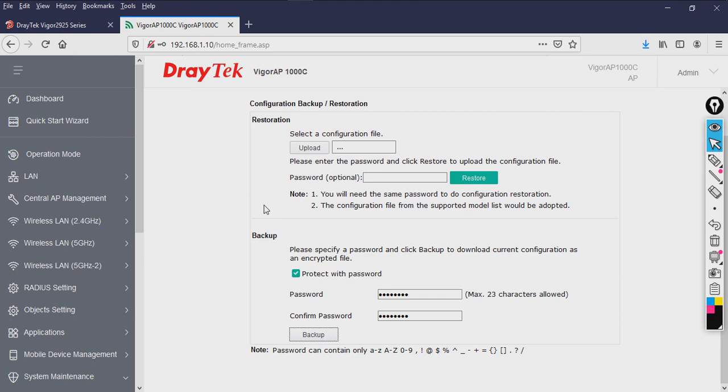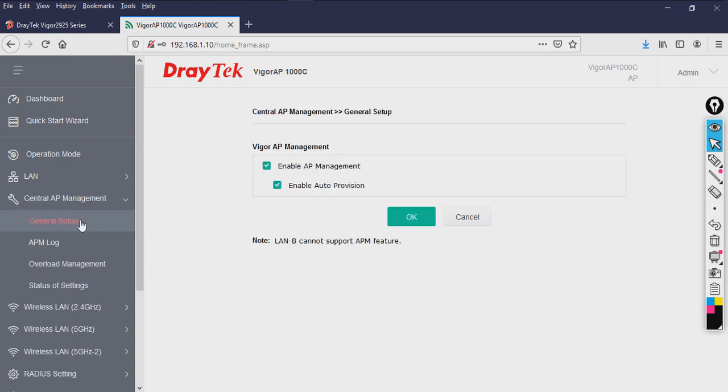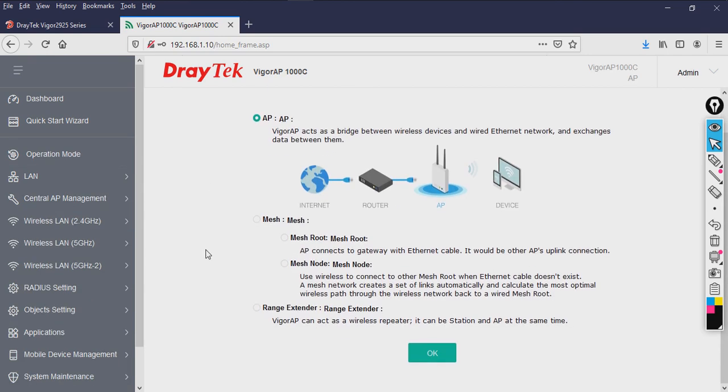In case you want to do central AP management, you can do it. For example, sometimes we may have a requirement that we need to change our operation mode. If you want to change your operation mode, you can change it from here. As I told you, by default it is selected as AP mode, and there is a mesh mode. In mesh mode, you can select it as a root, or you can select it as a node. Or else if you want to use it as an extender, you can make the changes from here. Now what I'm going to do now, I'm going to test.